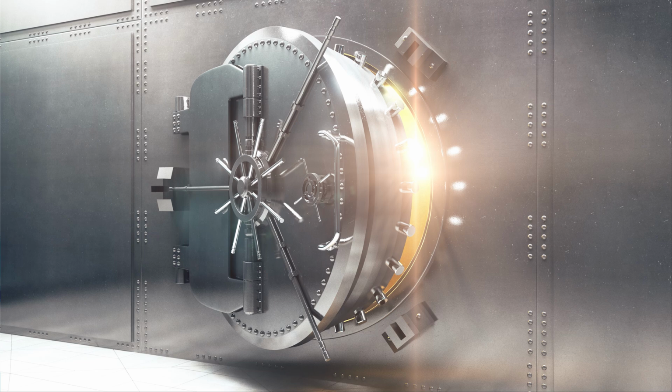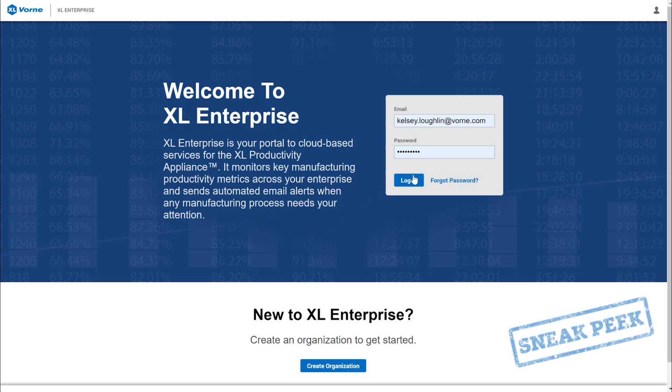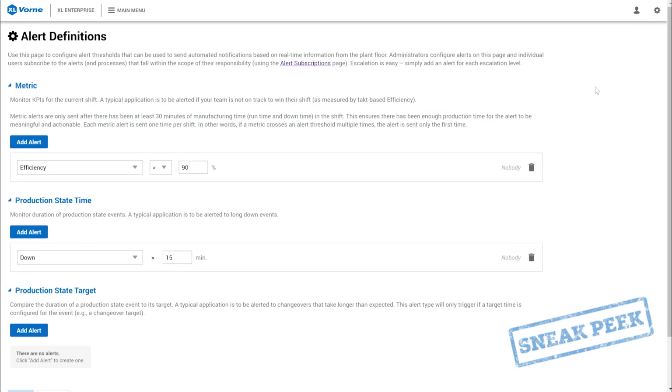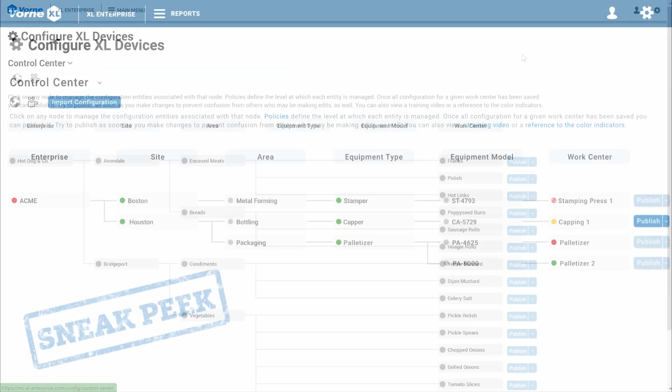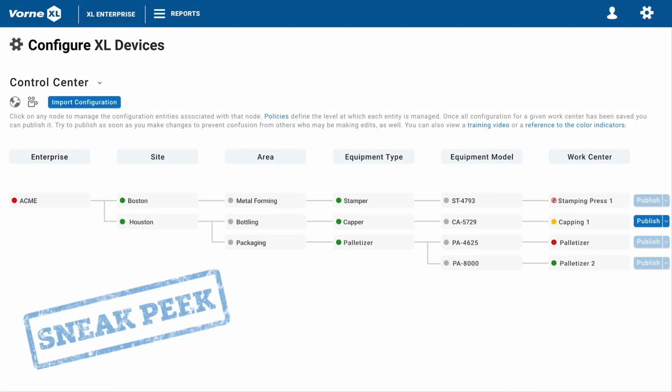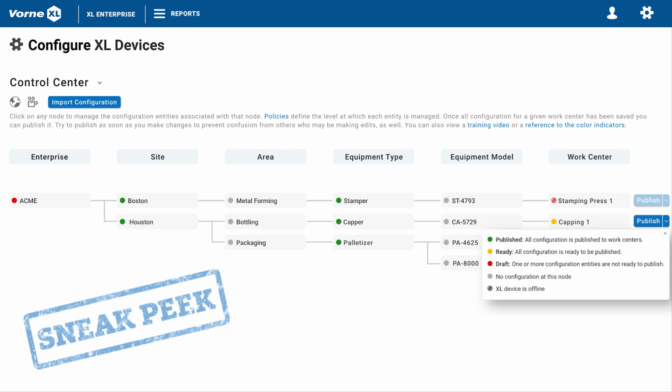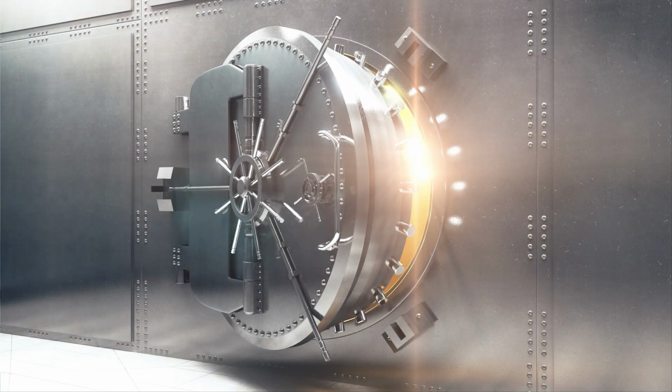But before we go, let's sneak into our R&D lab for a peek into the future with a feature we've been developing called the Management Console. The Management Console will bring you centralized configuration of all your Excel devices from Excel Enterprise. The Control Center will be the starting point for managing configuration of your Excel devices, providing you with instant access to your entire configuration universe. Stay tuned for more peeks into the future as we continue with the Management Console and lots more.